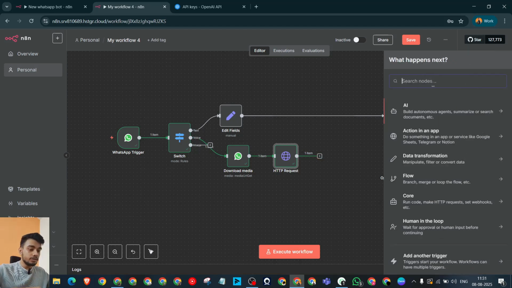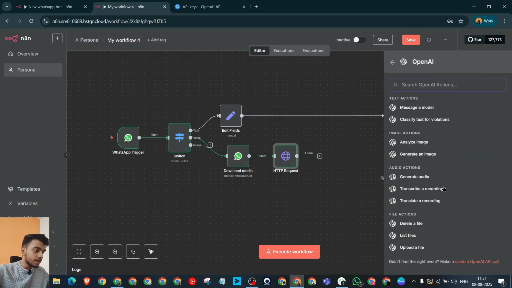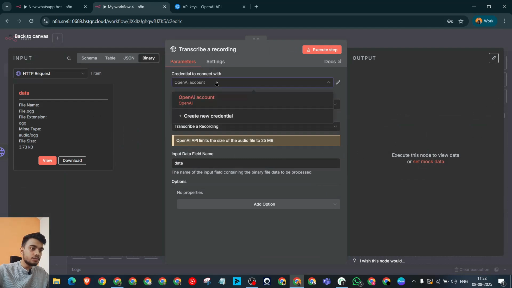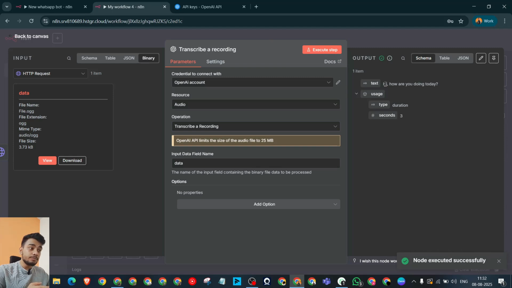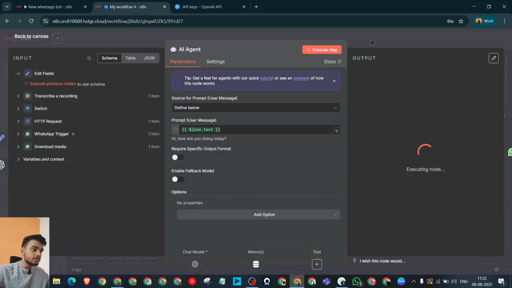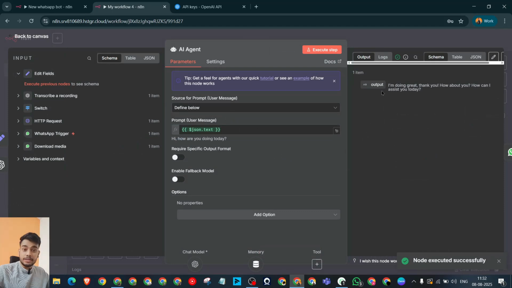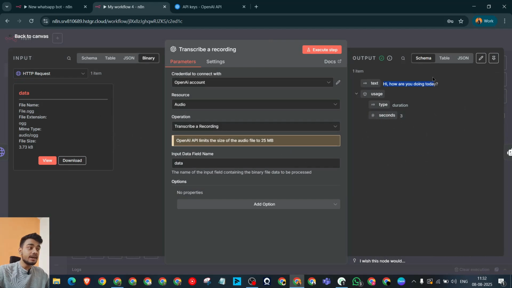So now let me click on this OpenAI and let me click on transcribe a recording. So once you do that, everything is okay. Now you just need to click on execute step. Once you click on this execute step, you can see here I am getting text: Hi, how are you doing today? Now let me connect it back to this AI agent. Okay, and now let me run this AI agent. Now as you can see, the output has been transcribed here. That is, hi, how are you doing today?